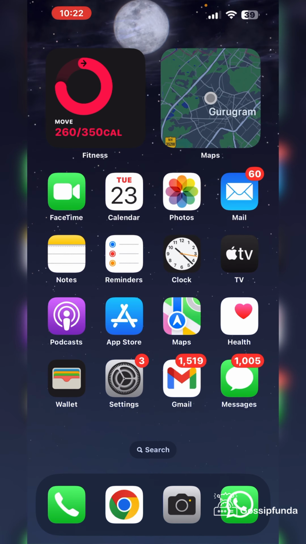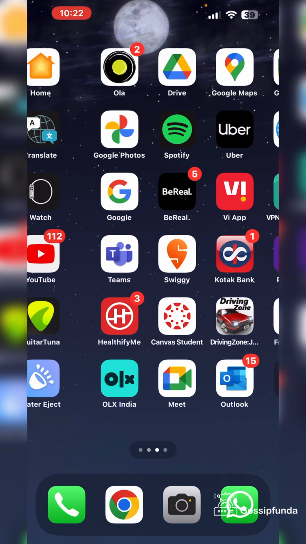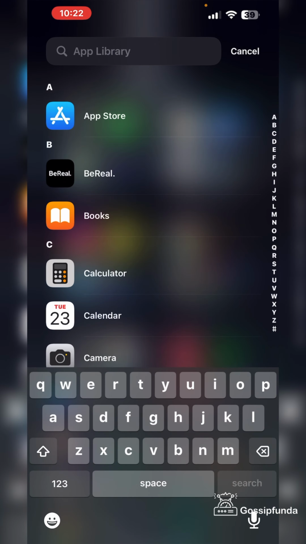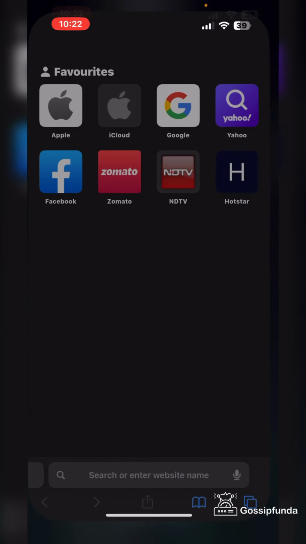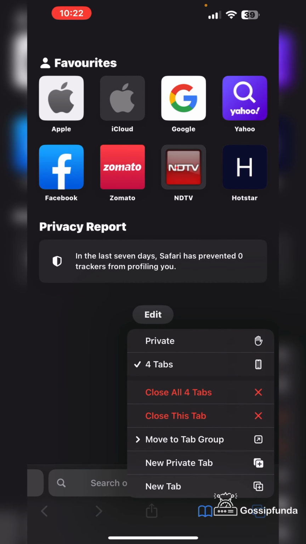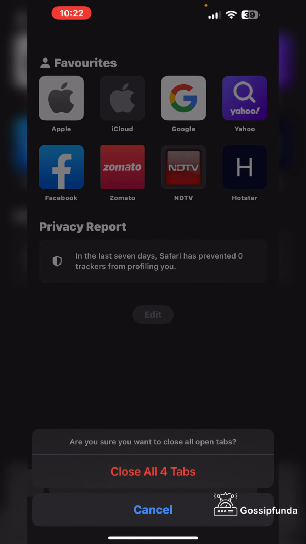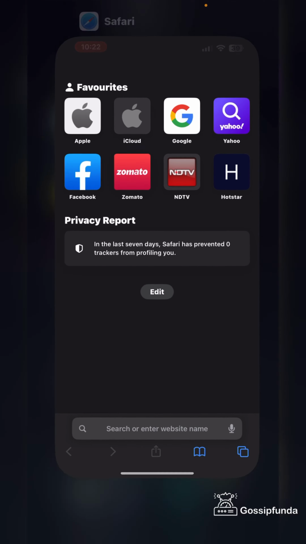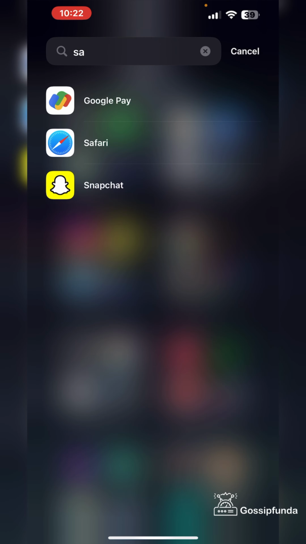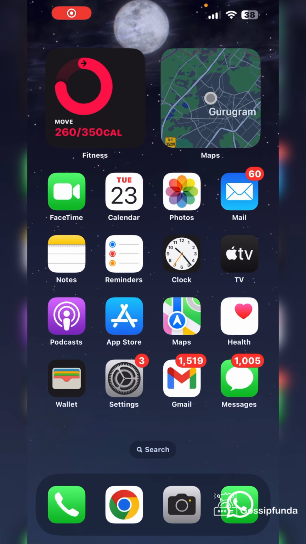For the next step, make sure all your tabs in Safari and Chrome are closed. Search Safari. Then here click on the bottom right corner and click on close all 4 tabs. This will help you turn on your microphone. You can also force restart your iPhone by clicking on the power button till it turns off and turns on again.